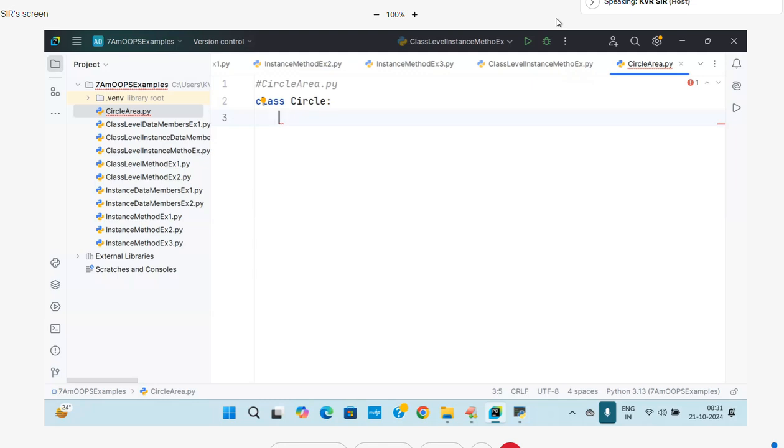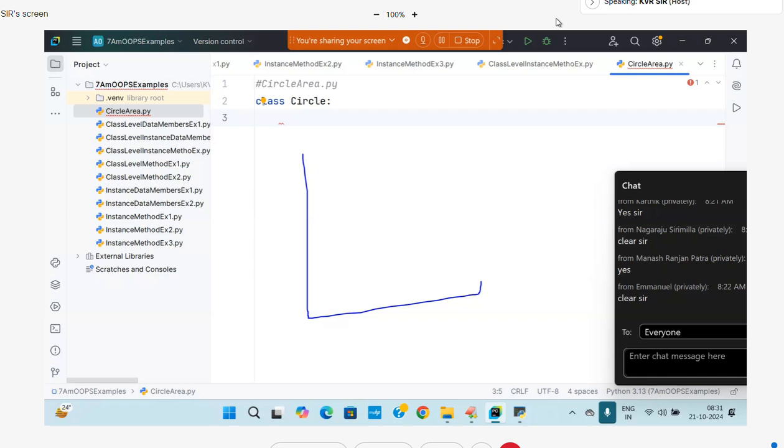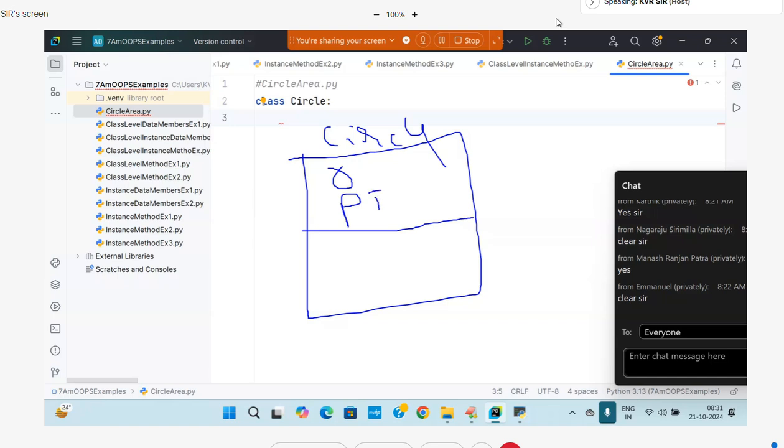What are the data members? Radius. Have a diagram. Circle is a class, data members required, methods required. What are the data members? R and pi. R is an instance data member, pi is class level because it's common.